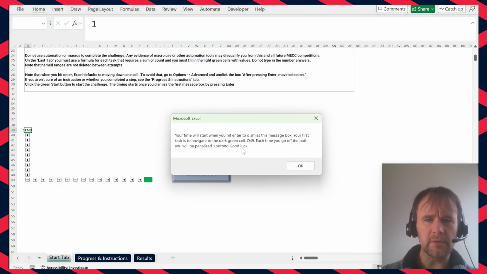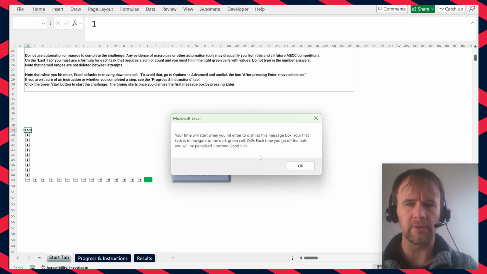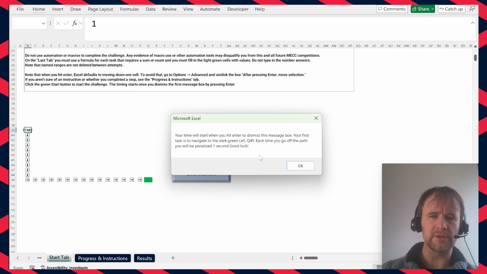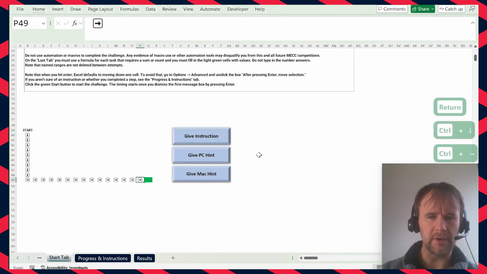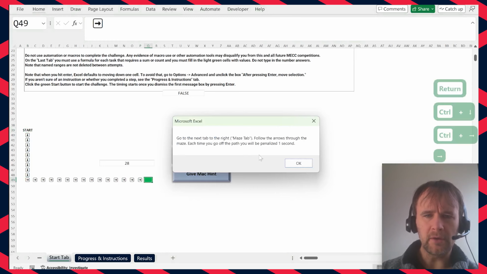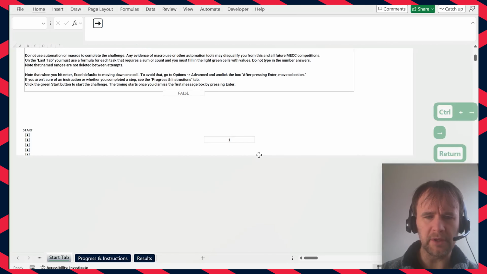Your timer will start when you hit enter to dismiss this message box. Your first task is to navigate to the dark green cell Q49. Each time you go off the path, you'll be penalized 1 second. Good luck. For this, it's going to be helpful to use control and arrow keys to go down and right. Then go to the next tab to the right, Maze tab. Follow the arrows through the maze.